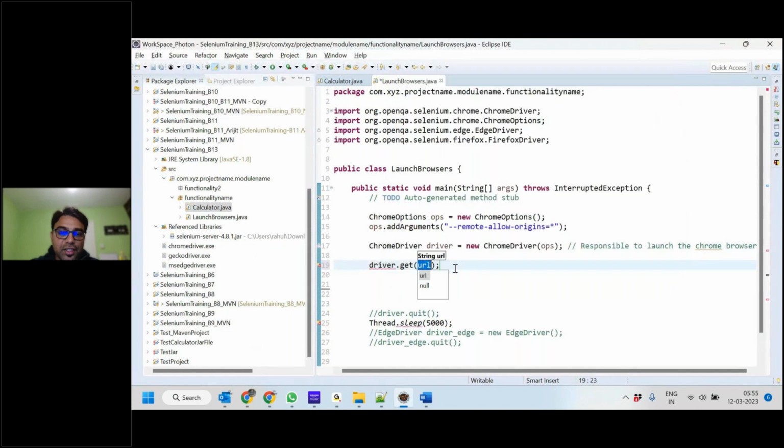So driver.get, and it's asking you to specify the URL. See now, it's asking me the URL, so it's asking me for some value, right? I'll go ahead and give some HTTPS colon something like this. All right, and that's it. Let me run it.